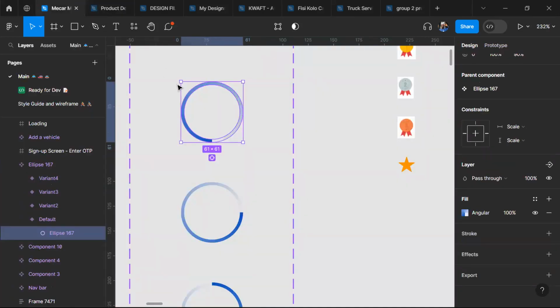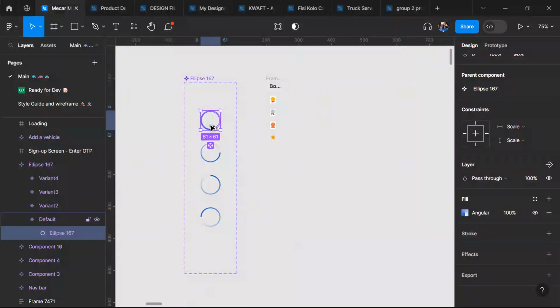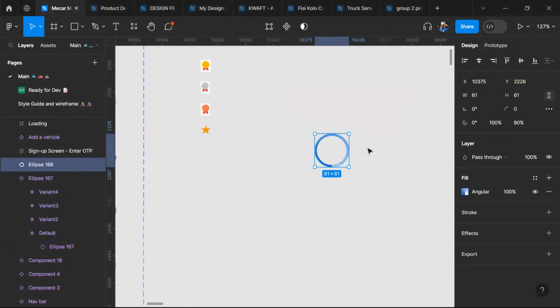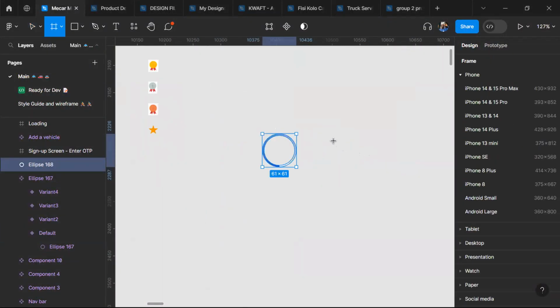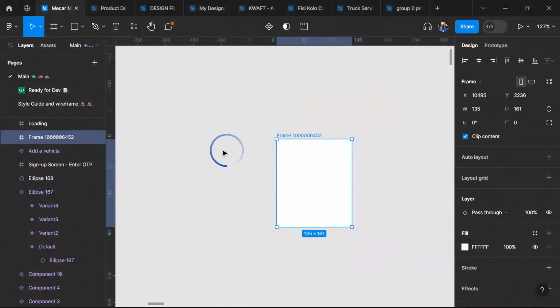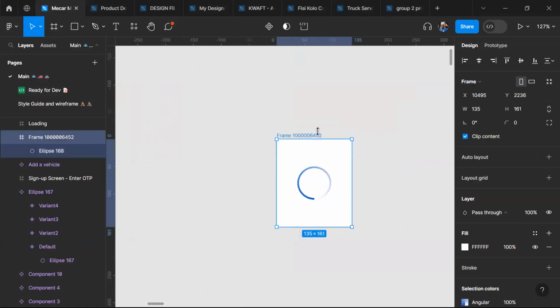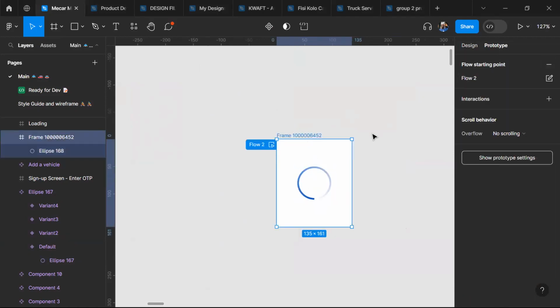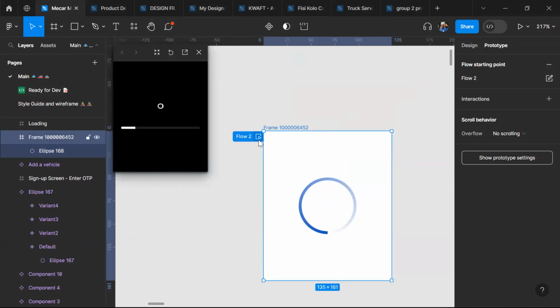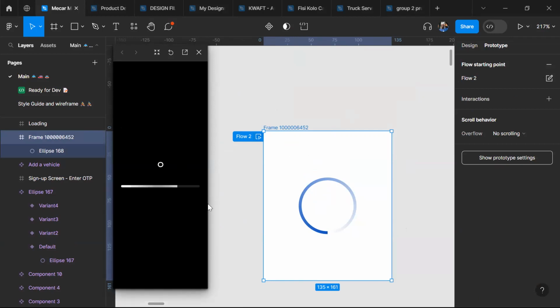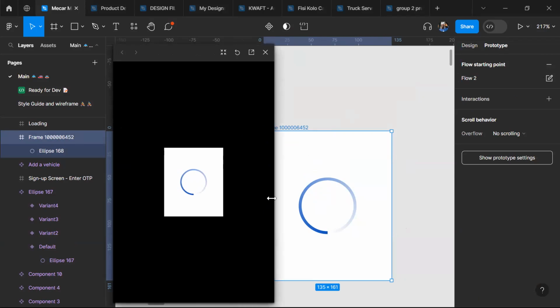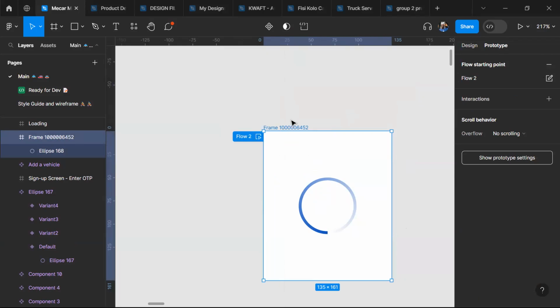Let me see if it's working in this particular file. Let me duplicate it out. Let me create a frame for it. Let me bring it in. Let me set a flow point and play. Let's wait for it to load. It still did not play. And it should.